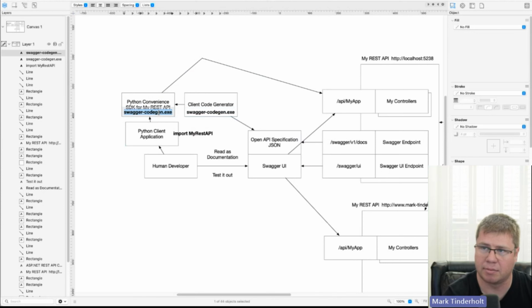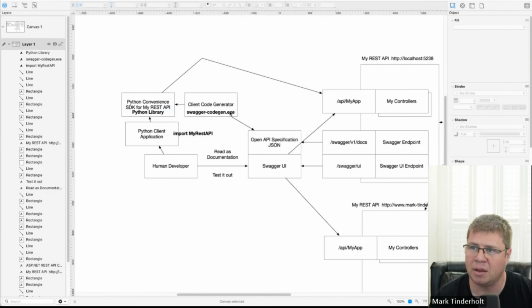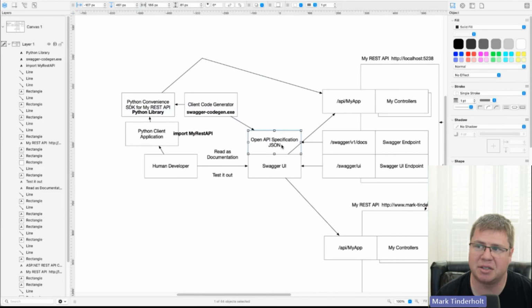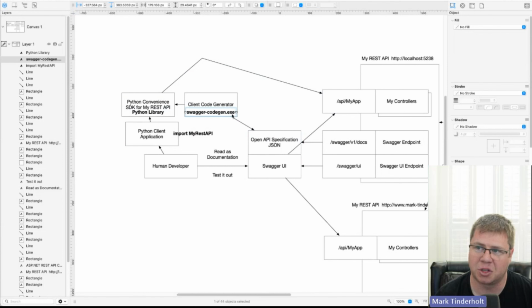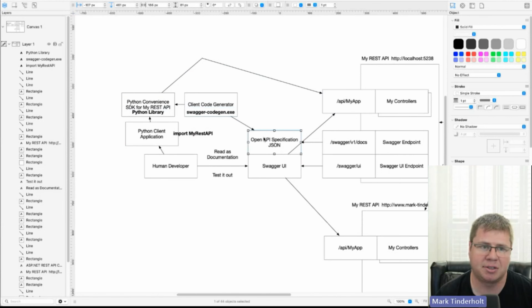This program is used by the developer to generate this Python library from this JSON file. This JSON file describes what my REST API can do. The Swagger CodeGen program looks at the JSON file, and the developer tells Swagger CodeGen, hey, I want you to use this JSON file, and I want you to generate a Python code library. That produces this thing right here.